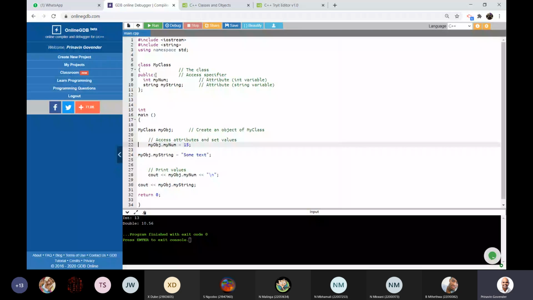And inside there are 2 attributes. It has my num and it has my string. My num will take on integer values. My string will take on string values. Let's start from the main program, the main method. I'll talk about methods just now, what that means, right?